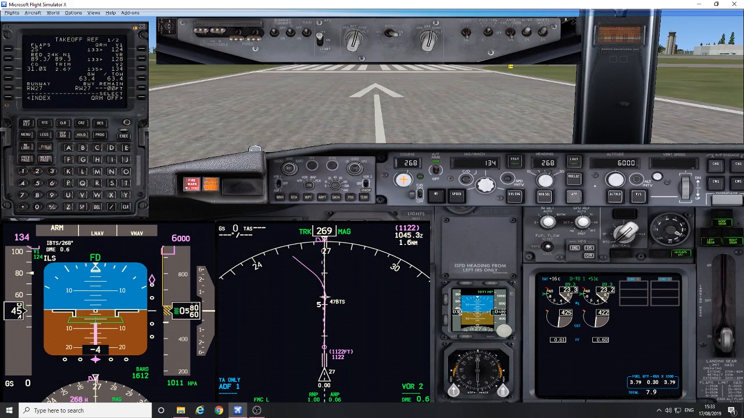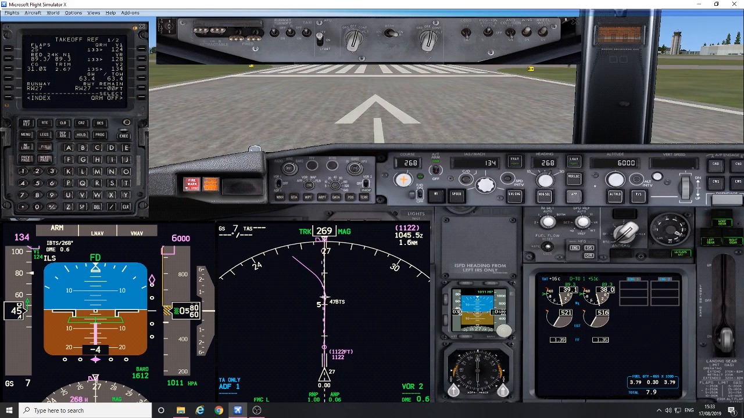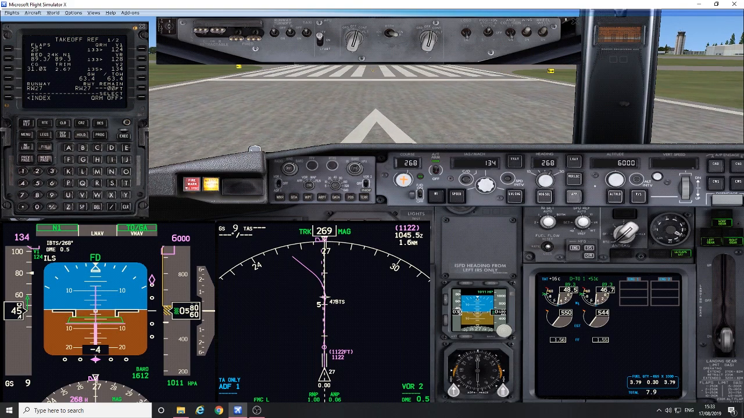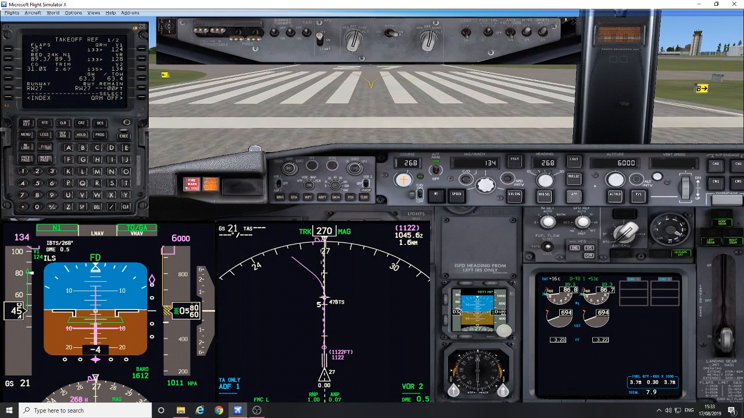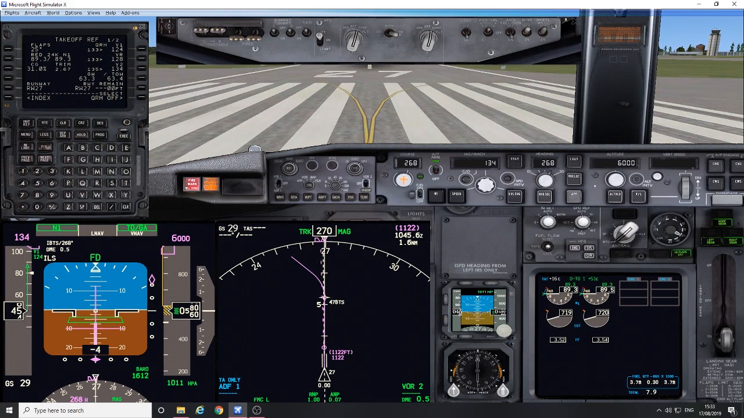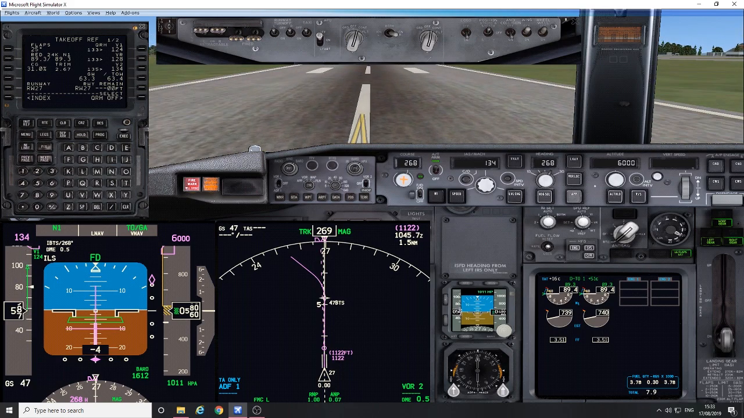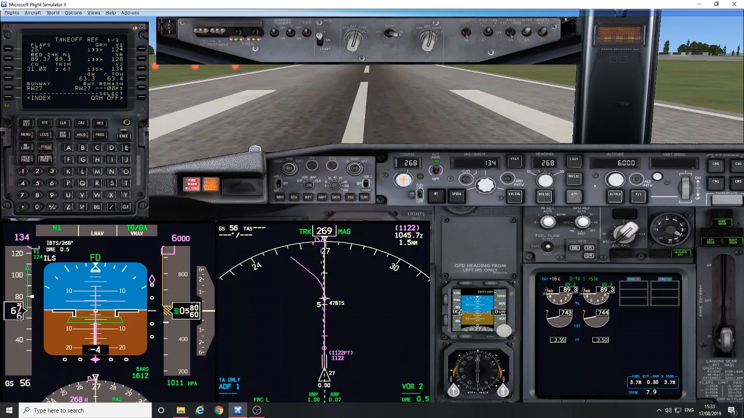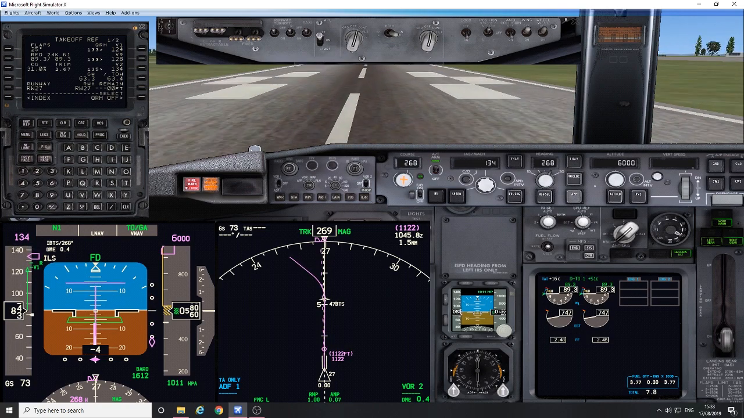Thrust levers to 40%. Allow it to stabilize. Press TOGA. Thrust set. Knots, check.